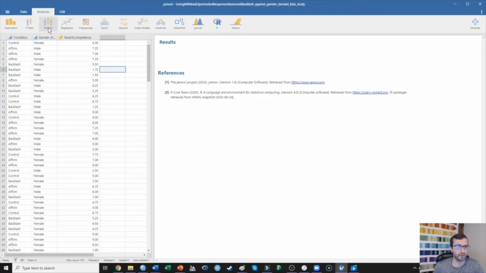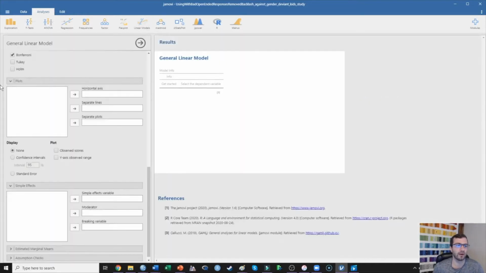So we can run a factorial ANOVA just by clicking on ANOVA here. Or we can do what I prefer and click on general linear model or linear models here. And we want to make sure that we have this JAMLJ add-on. You can see my video on downloading JAMOVI and getting it set up, but you can get that from the modules. And once you have this JAMLJ, I actually prefer to run factorial ANOVAs using the general linear model option.